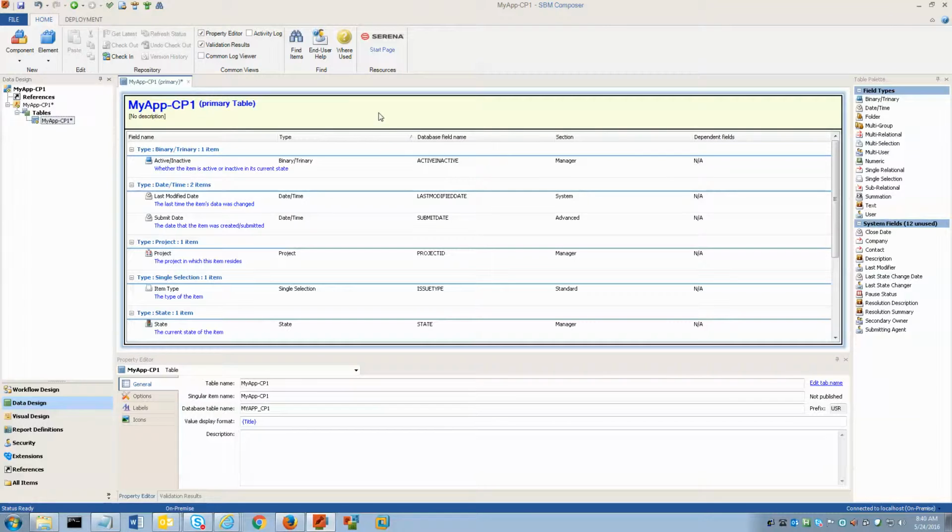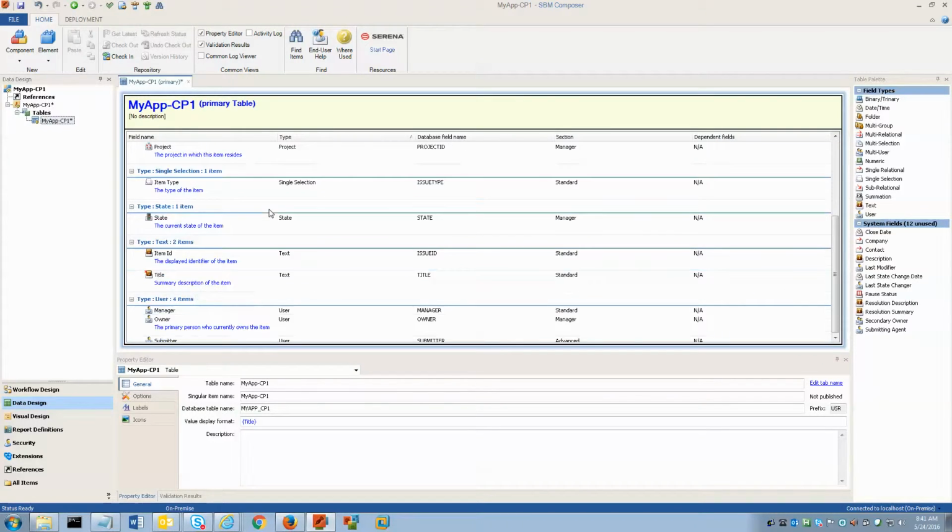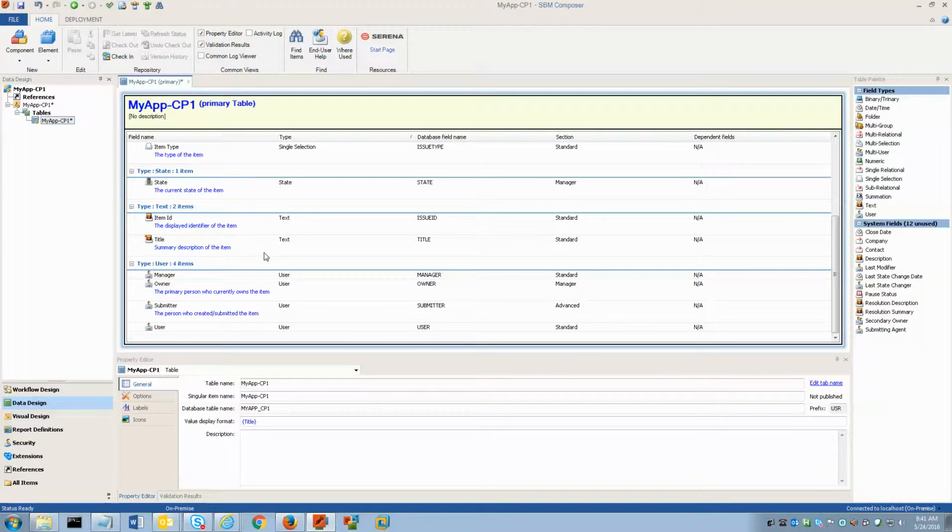Over here in the primary table editor, we already have a list of fields that were set as default and added in for us. We can scroll down through and see that there are many fields, and from the last video we saw that we added this manager role as a user field, and we also added the user field from the user role.